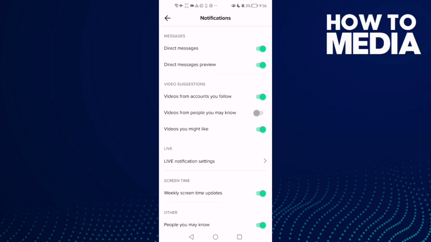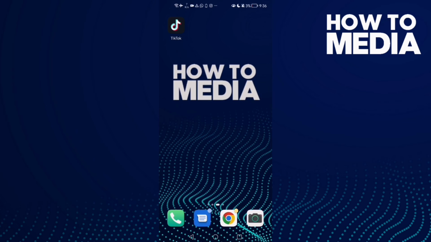Just turn it off by one click, and now go back. It will be saved, and that's it. It's easy.